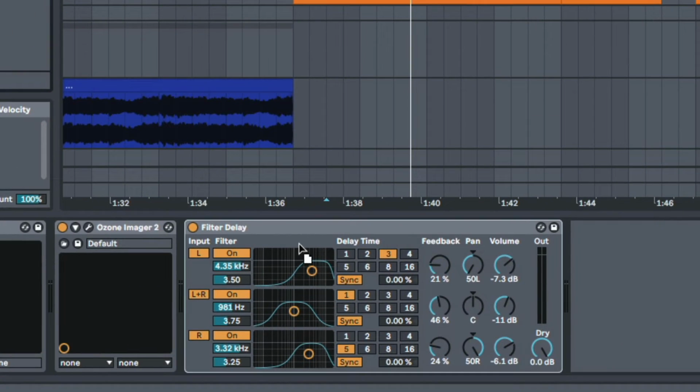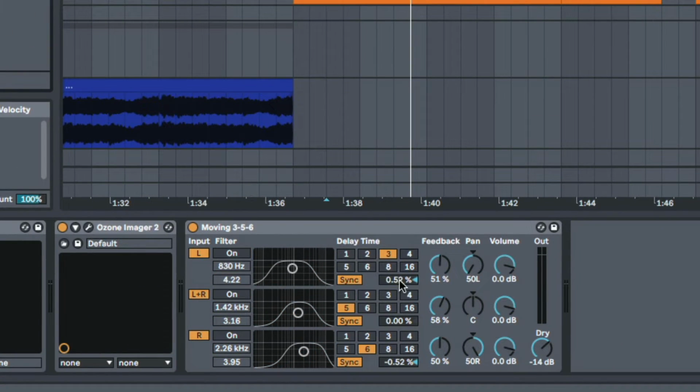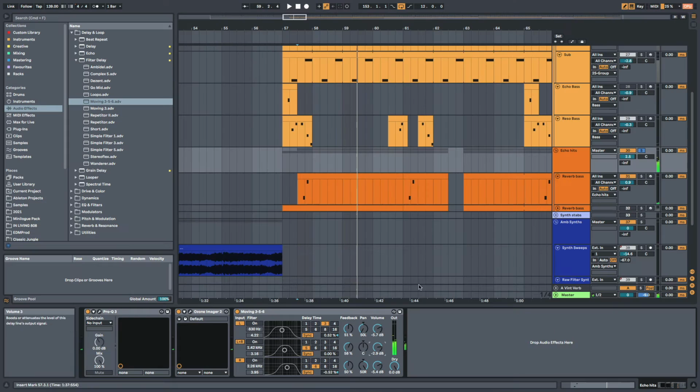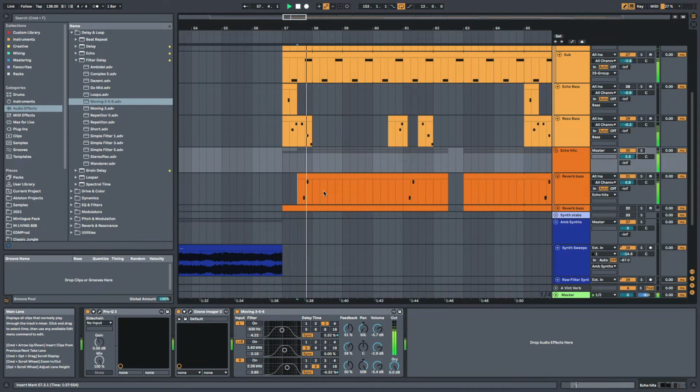I'm going to just grab this moving 345 preset and put it on there and have a listen. I'm going to turn the dry up to match the other ones and maybe just bring back these ones a little bit as well. So it's actually creating a really cool pattern. A really nice rhythm in there, right?